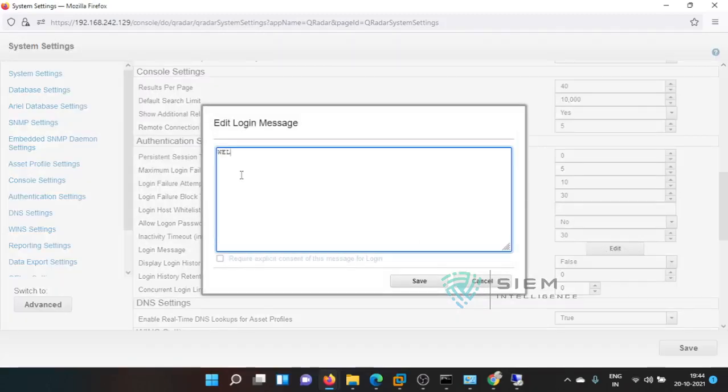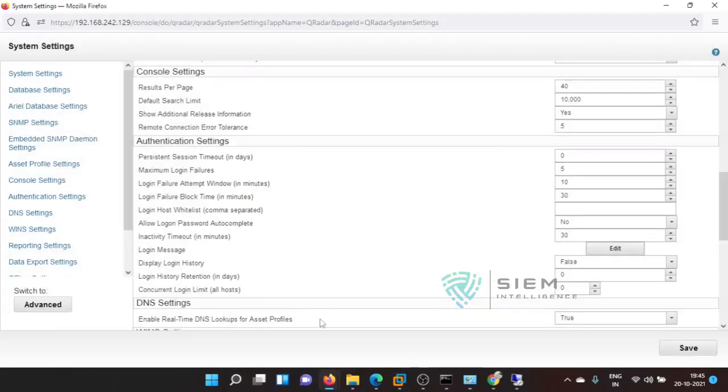You can give welcome to QRadar. So once you do this, whenever I log off and log on, first and foremost it will give the login message. Display login history: if you enable the login history, I'll show you what it contains. I'll press true, and login history retention, you can keep it for however many days.